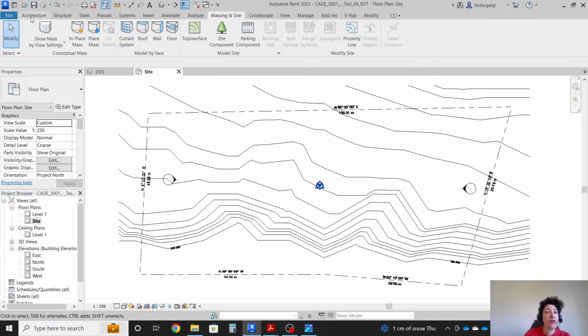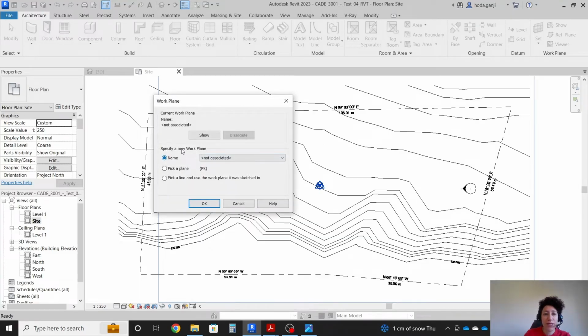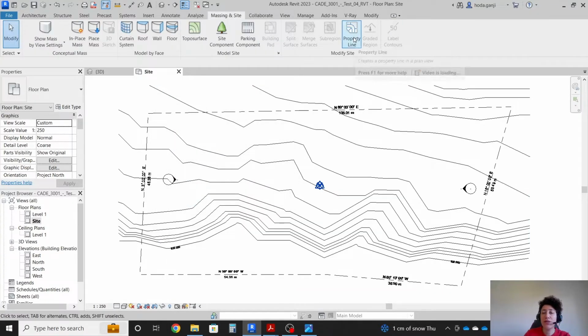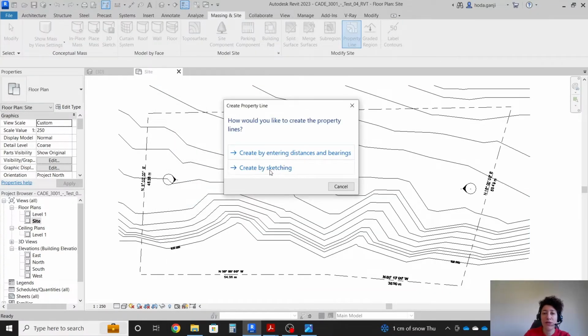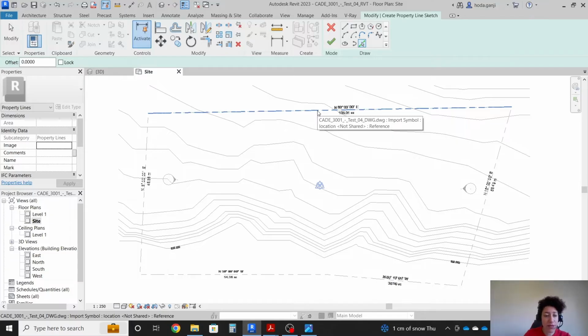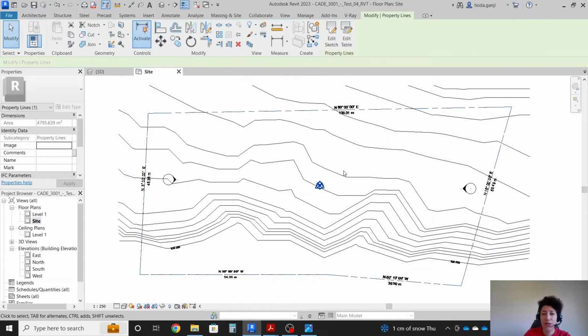So I'm going to go with Architecture, Set. For the work plane name, I'm going to go with Level 1. Okay. Then under Massing and Site, Property Line, create by sketching. This is going to work now. Let's pick the lines, hover the mouse around here, hit Tab, select it. When you hit Tab once, it's going to select all the lines at once. Check the box and that's it.